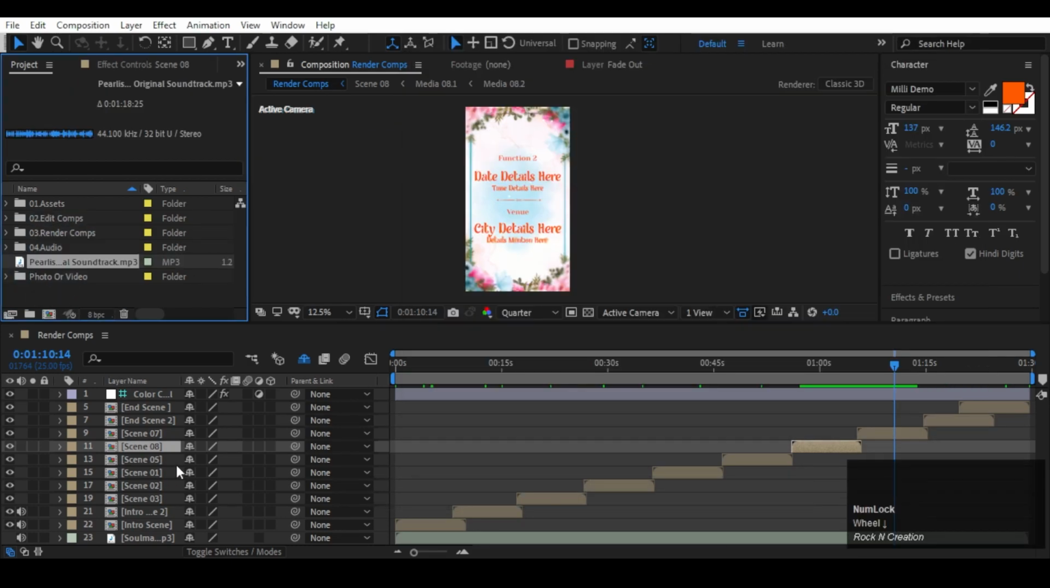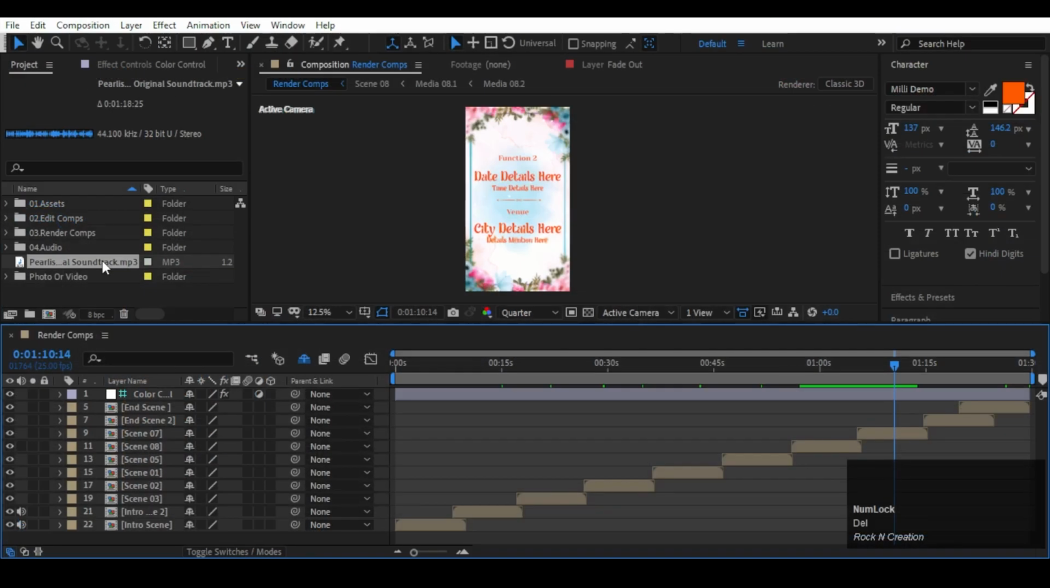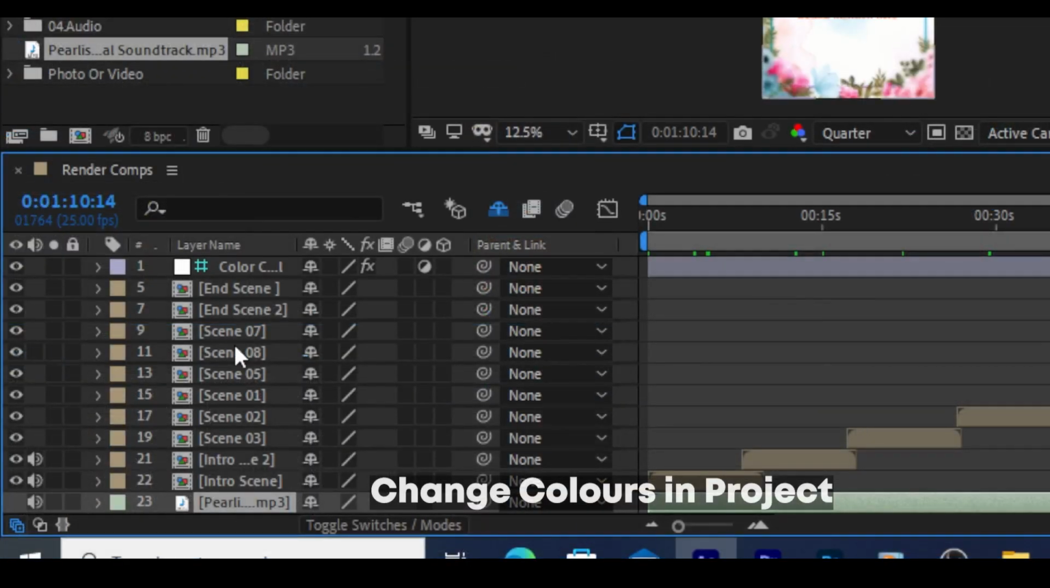To add audio to this project, first drag and drop the audio to the project panel and go to the timeline, delete the old music and drag and drop the new one to the timeline and it's set.